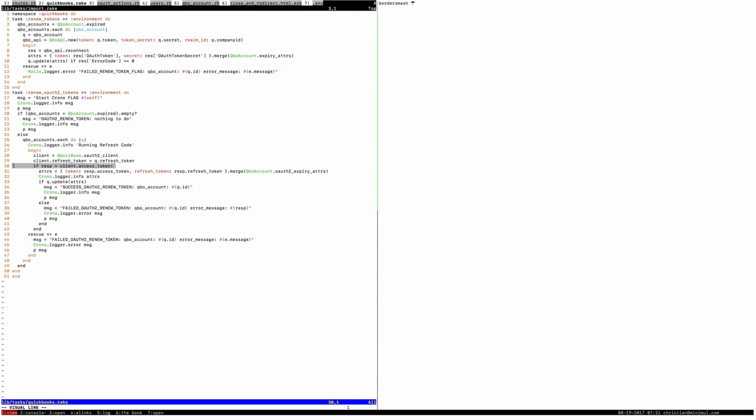And then I refresh it in the database. Not that the access token is going to change, but it gets put in there again. The refresh token will change. Okay, and then there's just a bunch of logging that I do in background jobs, and you probably do too.